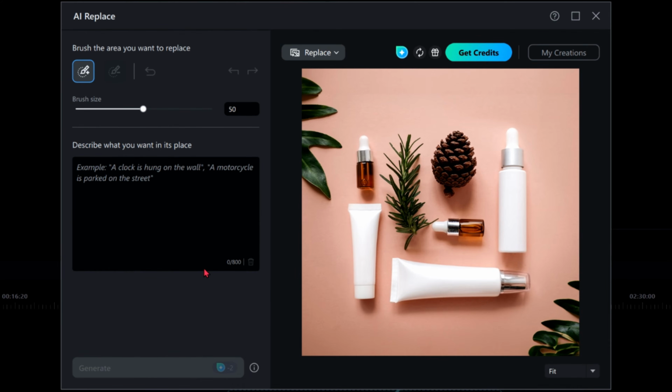I'll then go to the upper left and click on the brush tool, which opens to the default size of 50, which you'll probably find is good for most of the time. I'll move the brush tool over the pine cone and click the mouse and drag the brush over the entire pine cone. You'll notice that I don't have to be perfectly exact, especially on this image, because the surrounding background is all a uniform color.